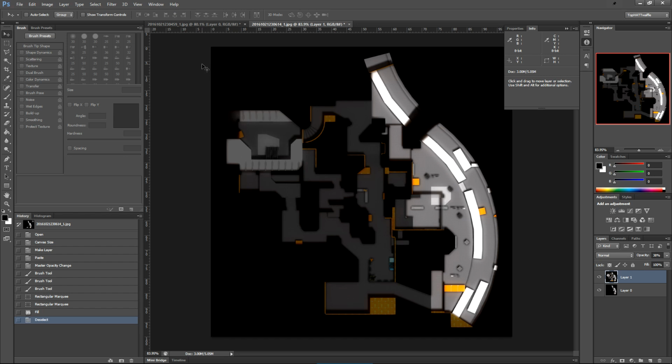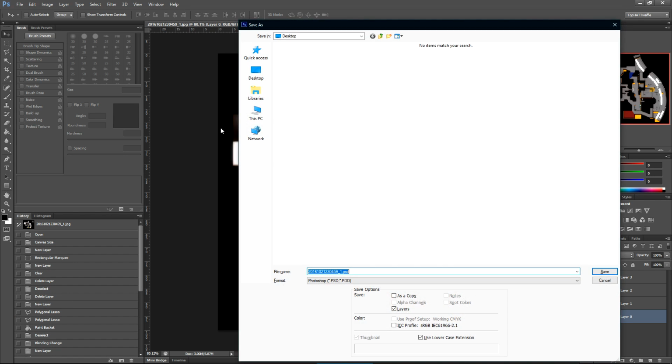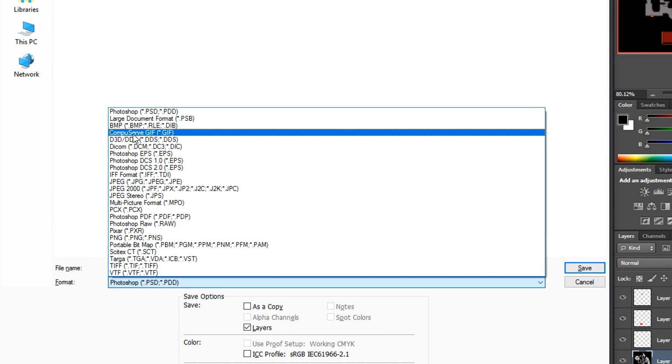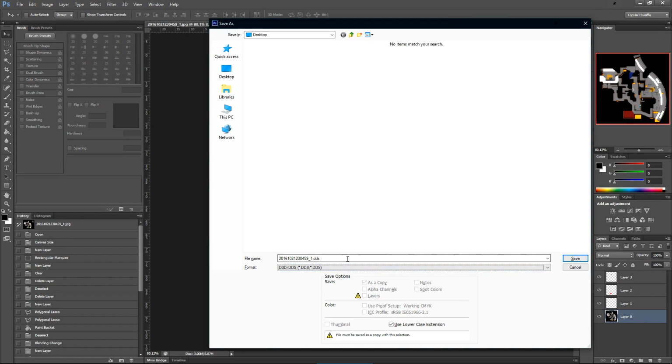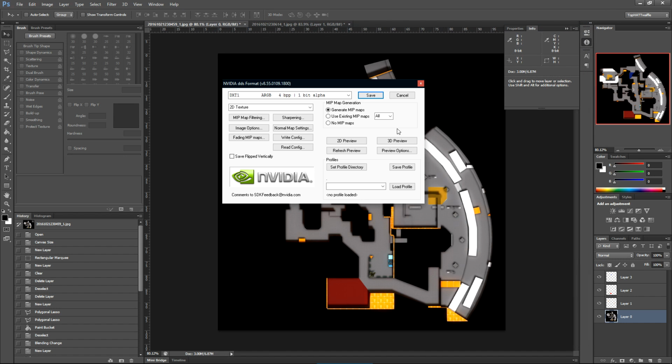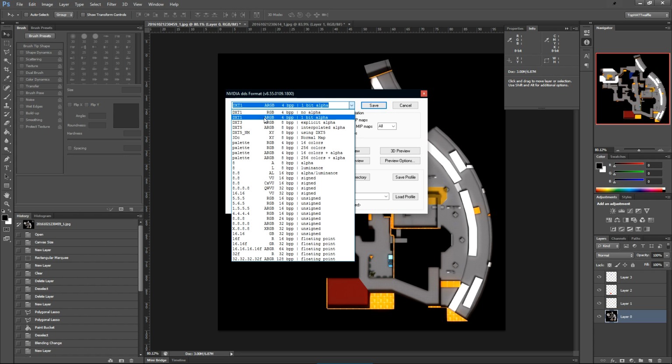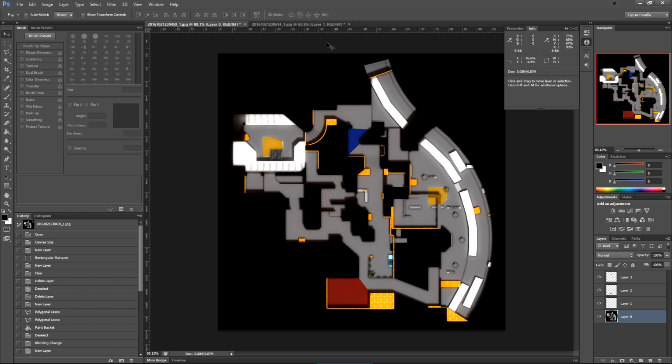Now let's save the files so they can be used with CSGO. Pressing Ctrl Shift and S to save this as a new file. We'll want to change our file type to D3D DDS. Save this as DE underscore Metro underscore radar. If we click save, we'll get a prompt to choose the format. We want to use DXT1 ARGB 1-bit alpha. Click save, and that's complete.